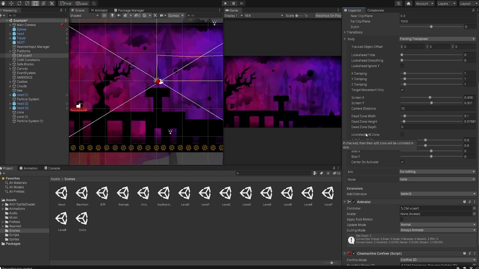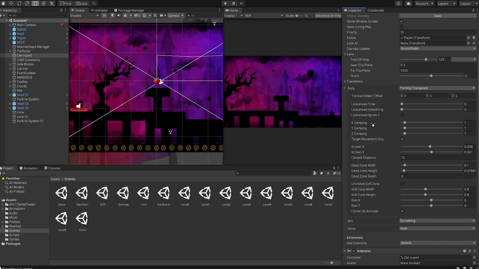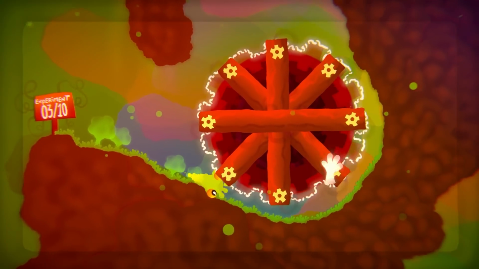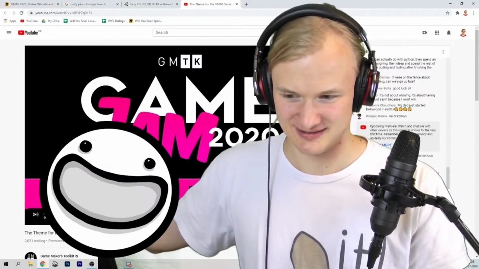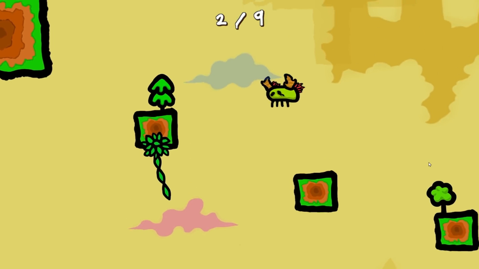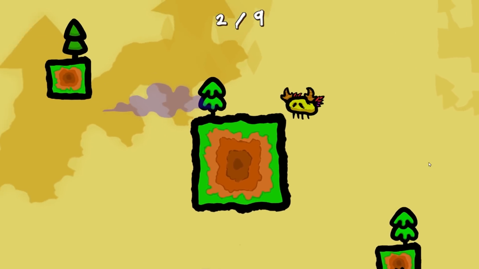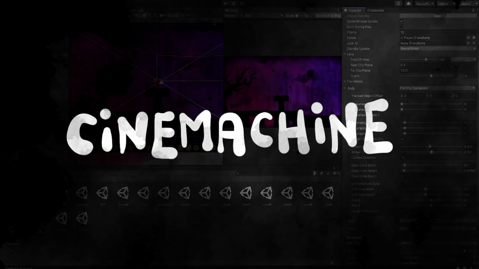Then there's a bunch of settings which you can either leave alone or tweak to get the exact camera feel you like. I'm talking to Jonas here, who's notorious for creating clunky cameras in every game I've worked on with him. Just teasing. But seriously, Cinemachine is pure gold.